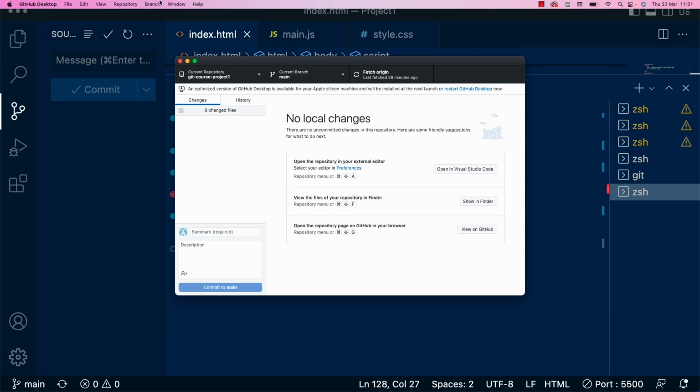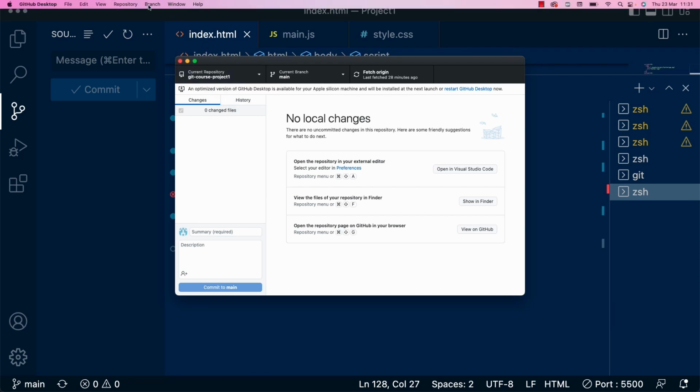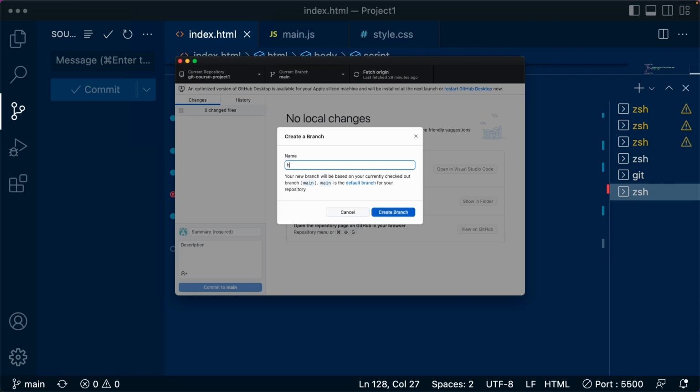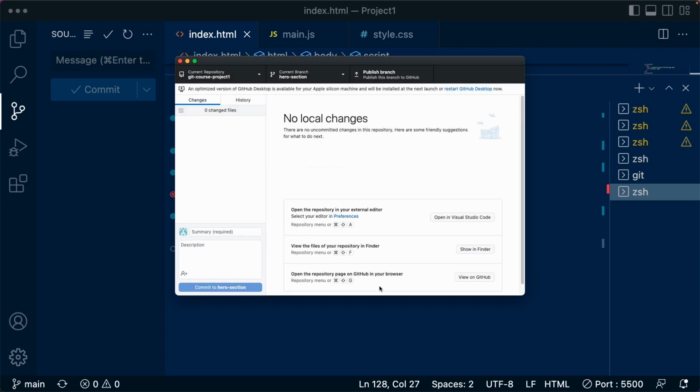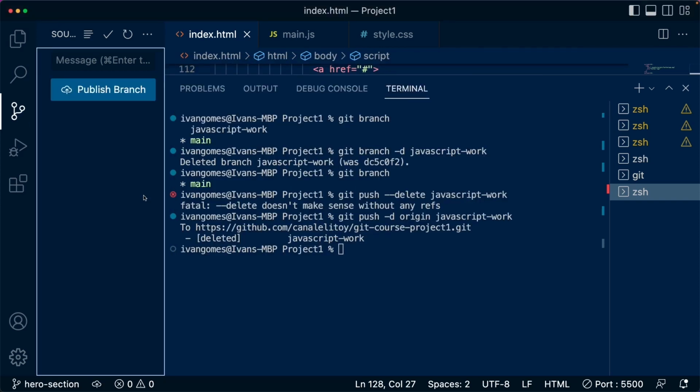So we could go to the top menu. On Windows, you should be seeing the top menu on the same window, but on Mac, the menu is at the top of the screen. So let's go to branch, new branch. Let's say I'm going to create a hero section. So I'm going to create this branch to work on a new hero section of the website. Let's create the branch. And now not only we created the branch, but we also switched. So if we go back to Visual Studio Code, check down here that the same thing happened inside. So how is it happening automatically here?